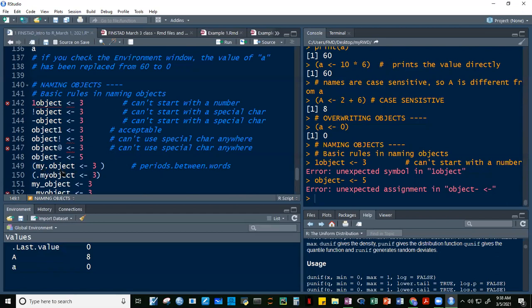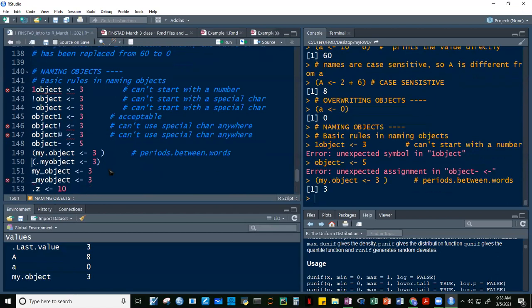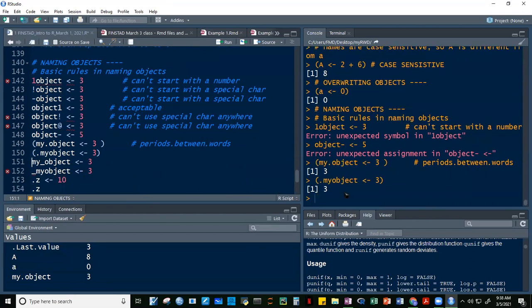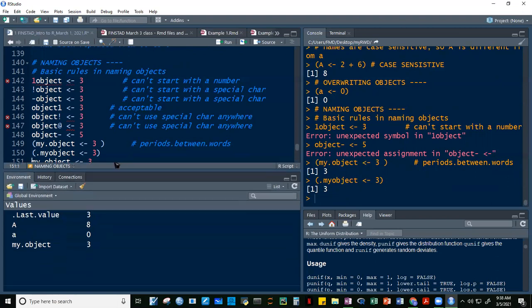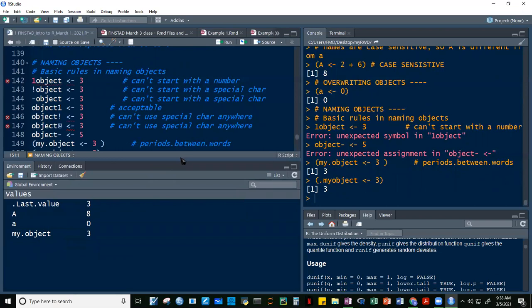You can use dot, no? My dot object, pwede yan. So if you print this, my dot object, pwede siya. Periods between words, pwede yan. Now, periods at the start, this is something interesting. I haven't really deciphered why this is so. If you run this, nag-object siya, kaso it does not appear here in the environment. Maybe you can help me research later on this.